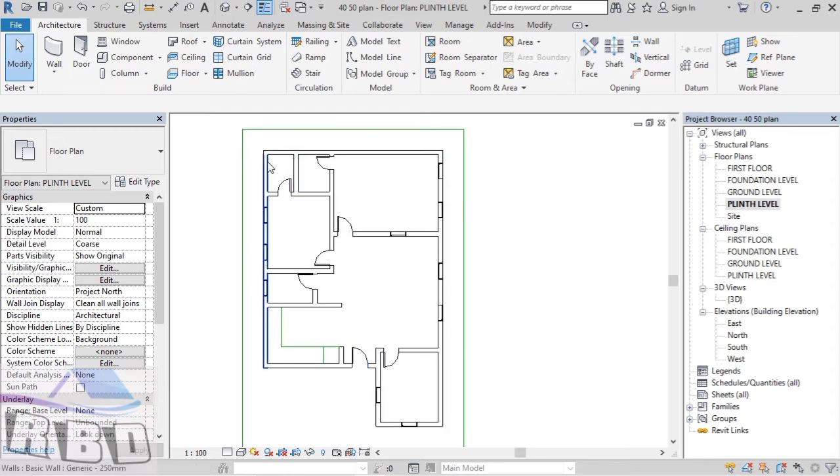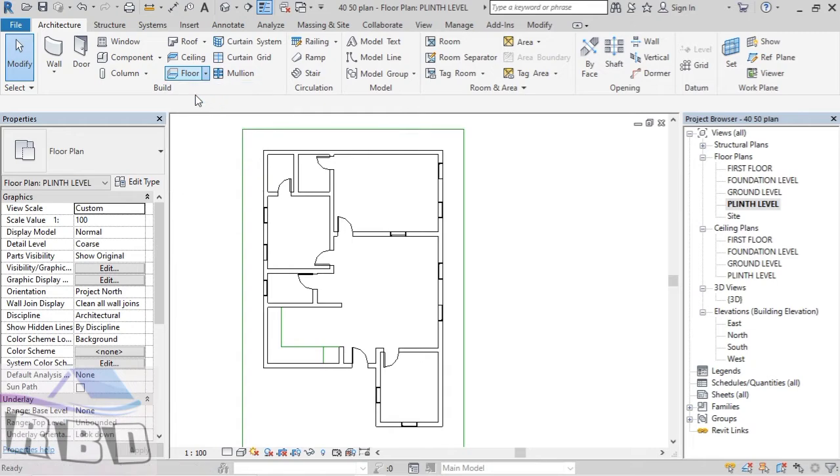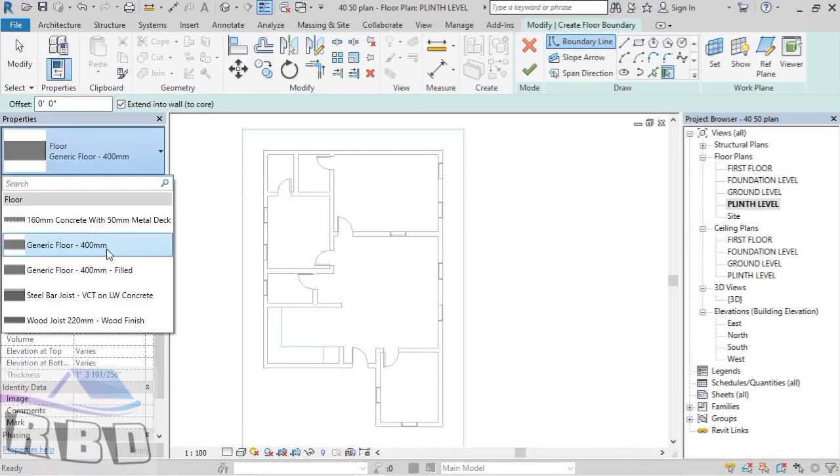Now after windows, we have to place the floor for our plan. Similarly, under the Architecture tab, you have an option for floor, and in the drop-down menu you have an option for Architectural Floor. Selecting the type of floor, you can now select any floor from here.